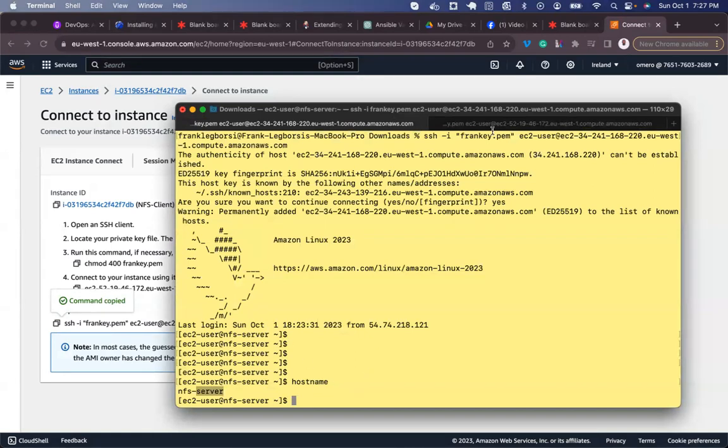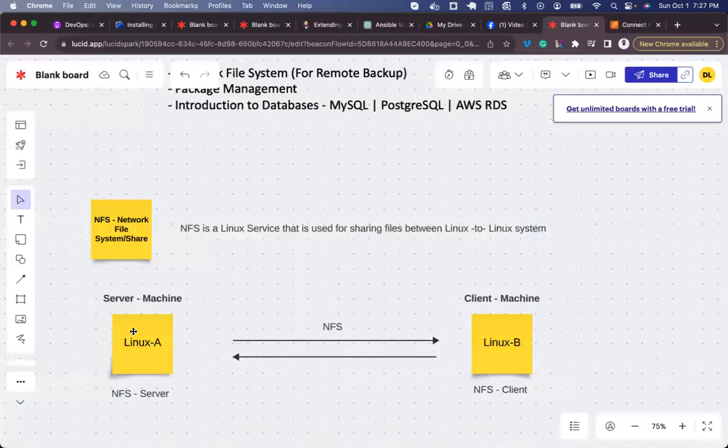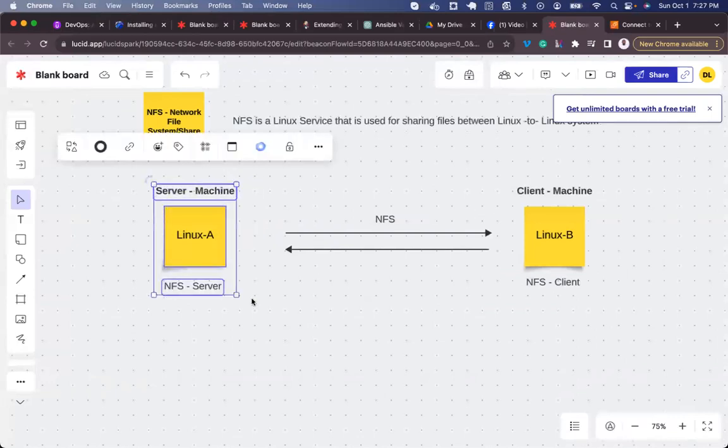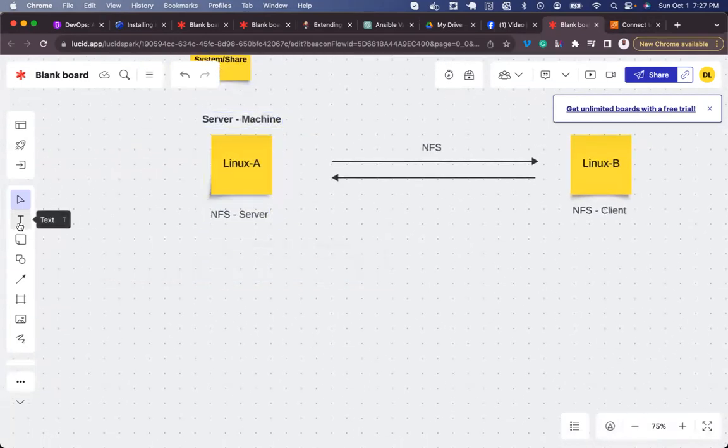Okay, great. Now we want to get started. I want to start with my NFS server. On the NFS server, there are a few packages I will need to install to set up an NFS share. So those packages, let me continue from here.